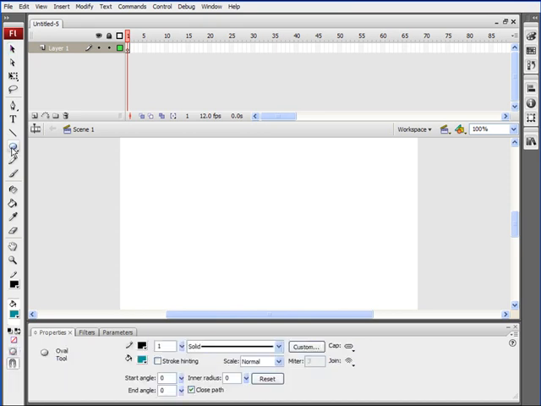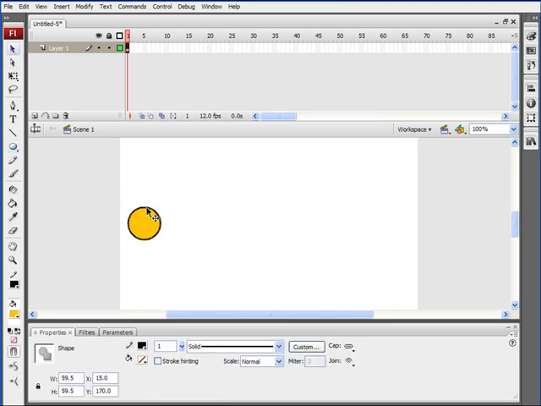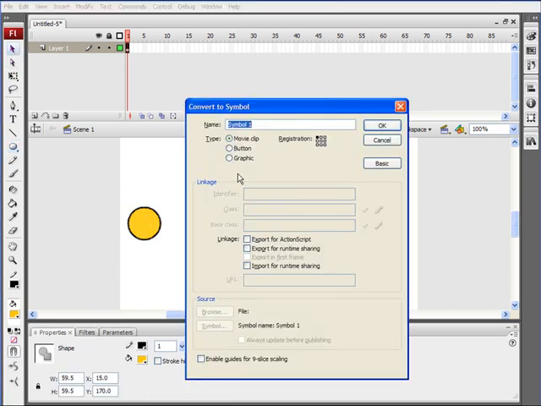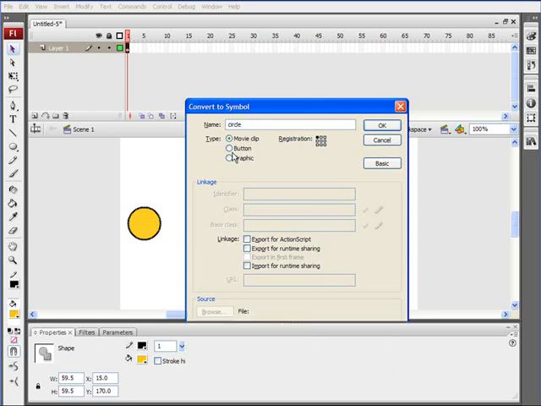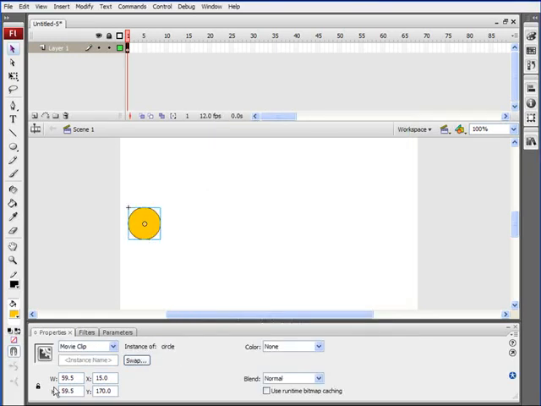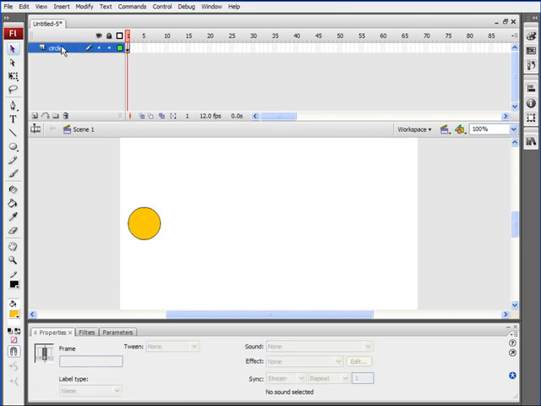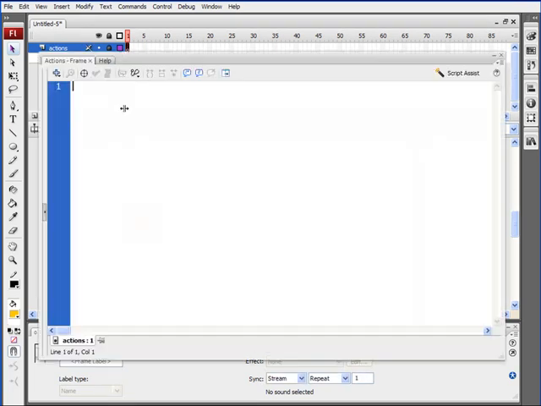So let's create a new circle here on the stage. And then we'll select the circle, F8 to convert it to a symbol. It'll be a movie clip symbol, and we'll call it circle. Then with that circle selected, we'll give it an instance name, again, of circle_MC. And then we'll rename this layer circle, lock it, create a new layer. We'll rename this new layer actions. We'll lock it, and then we'll click on frame 1 for the actions layer and hit F9 to open up our actions, or Alt F9 if you're using a Mac.